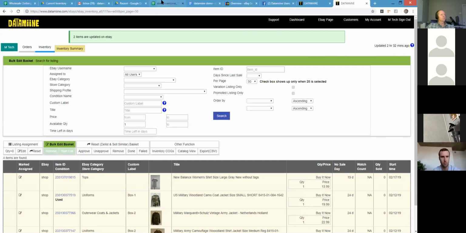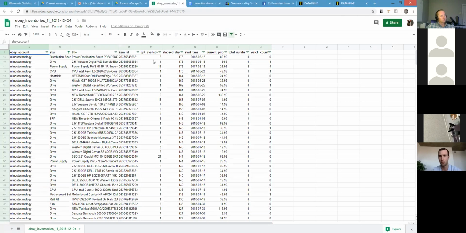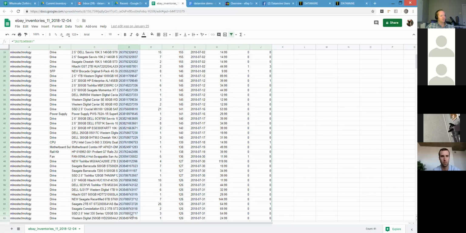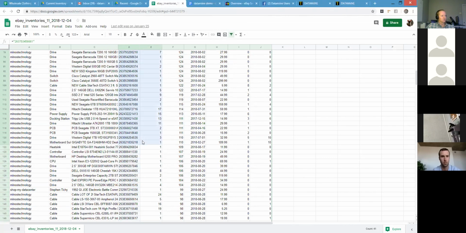Then that pulls it into an Excel file like this. You can sort by elapsed days. That means that's how many days that item hasn't sold. So sort from highest to lowest. And now you're going to copy and paste all those item IDs. I'm going to do a targeted promotion for something that hasn't sold in 100 days. So this will be 104.